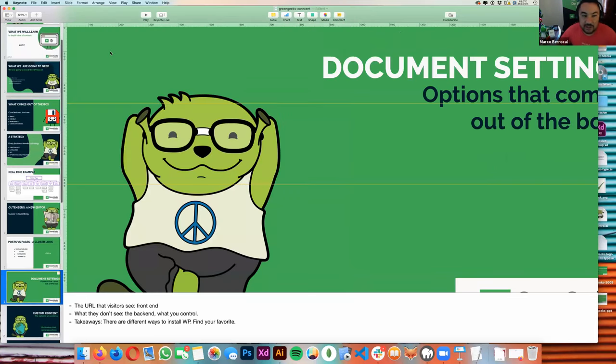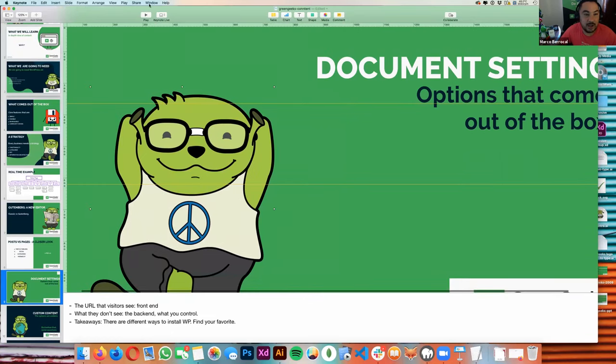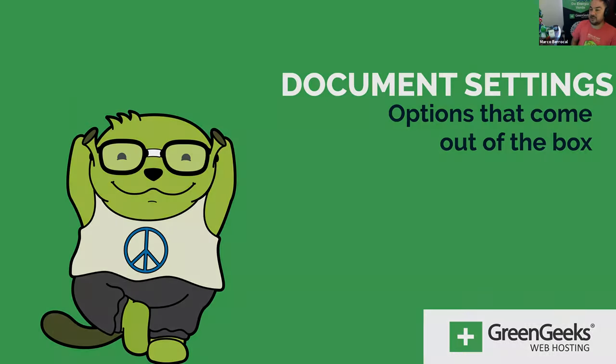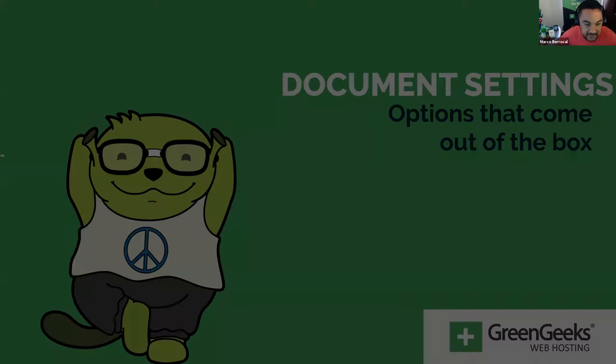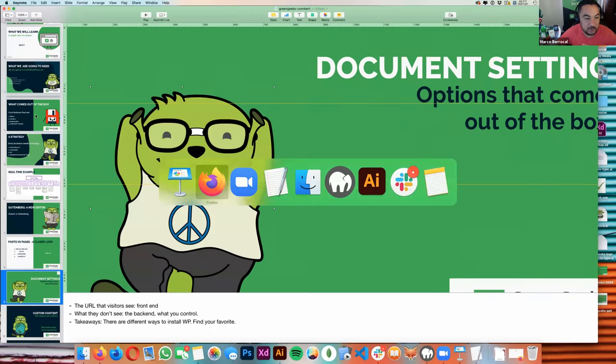Okay. So the next section I'm going to discuss has to do with document settings. It's with options that come out of the box. What are the document settings for both pages and posts? Okay. So for that, I'm going to go back into WordPress and back into posts.